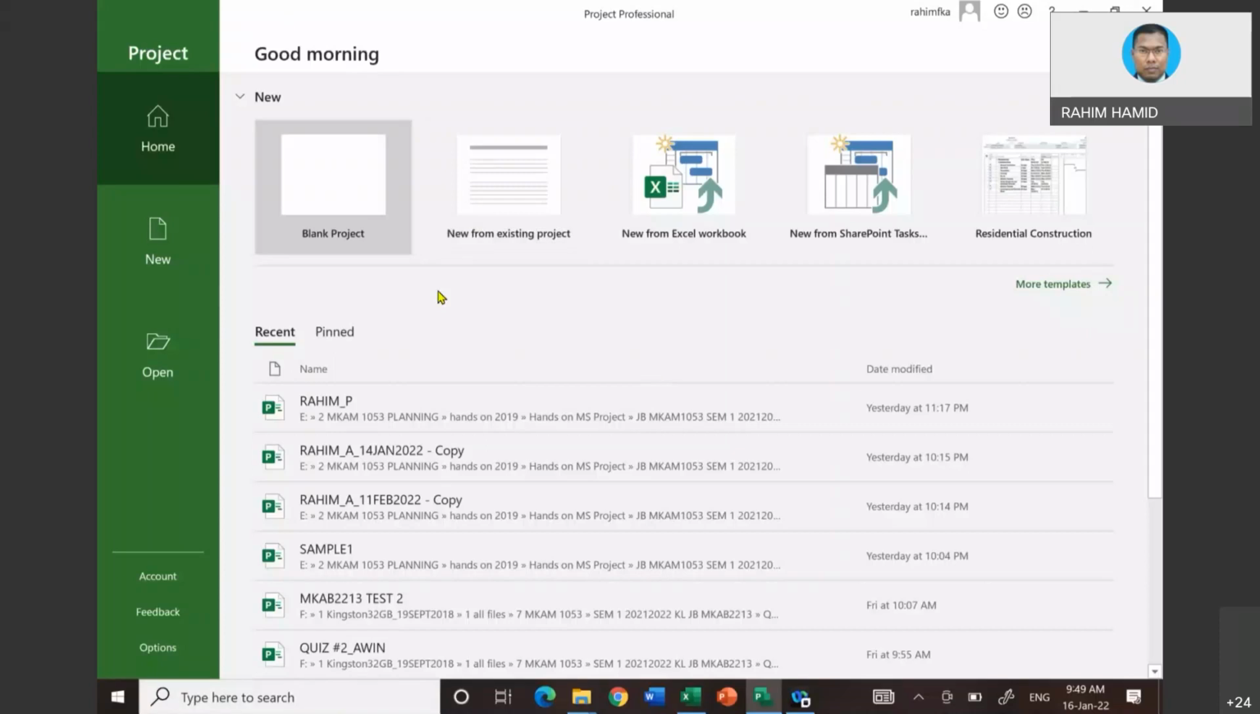Can you see my Microsoft Project screen? Yes, sir. Okay, good. Sometimes it doesn't open up. All right, so first thing first, when you open up Microsoft Project, this is what you are going to see, similar to many Office documents, Word, Excel, whatever. We are quite familiar. And before we go into opening up a blank project, let me click on template.